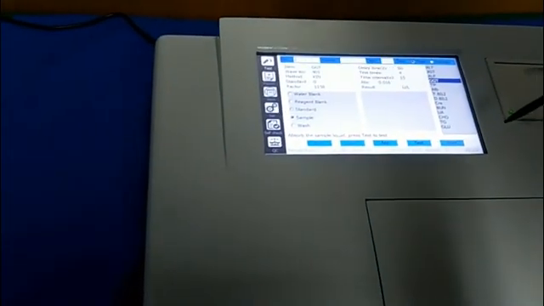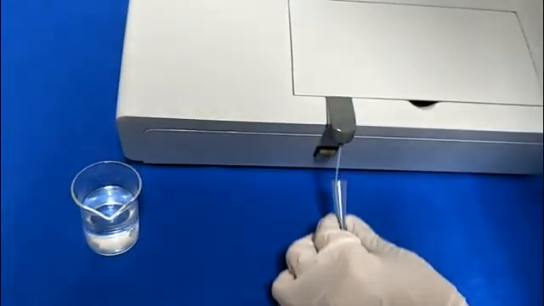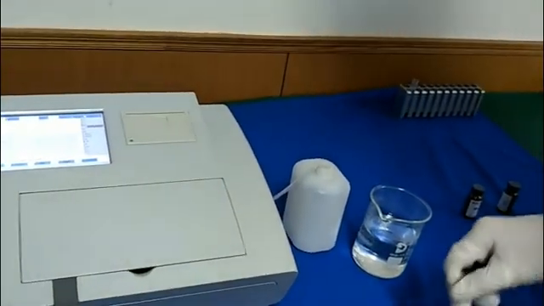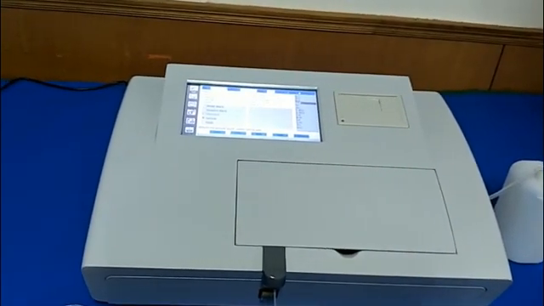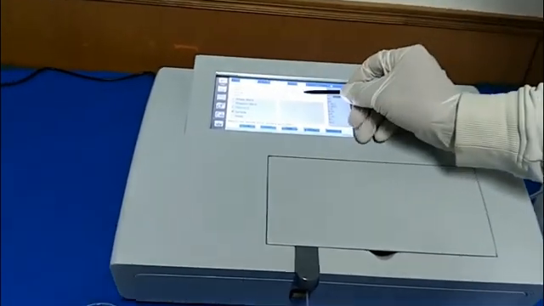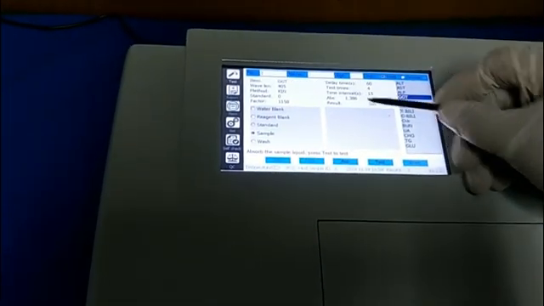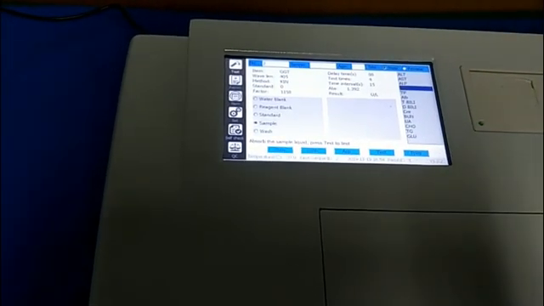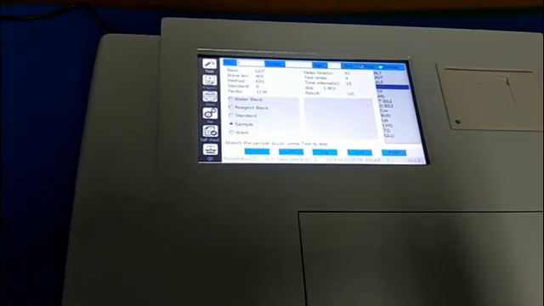Select sample. Press ESB. When ABS shows stability, press the test button. The result will be calculated automatically.